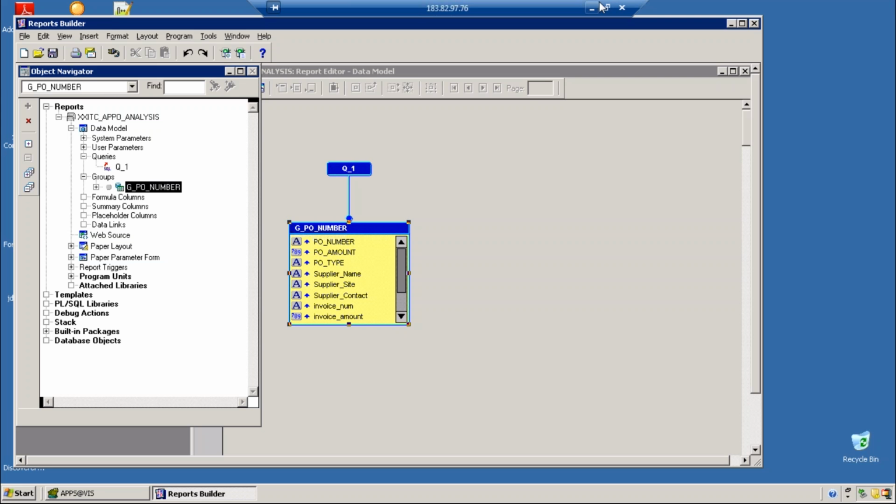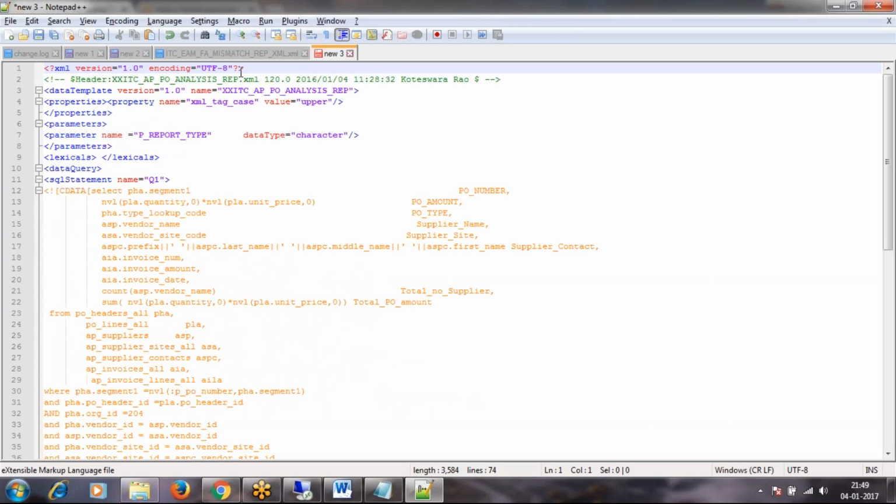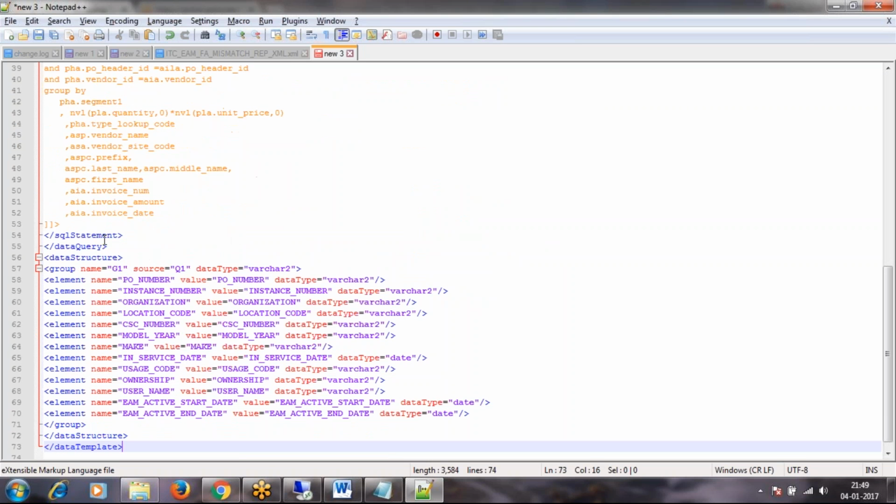As the same structure, what is the module name? Coming to module name, it is nothing but a template name, sir. Query name is nothing but the Q1 SQL statement name. Group name is nothing but G1. Any name you can take, respective to the naming conventions as per your report.